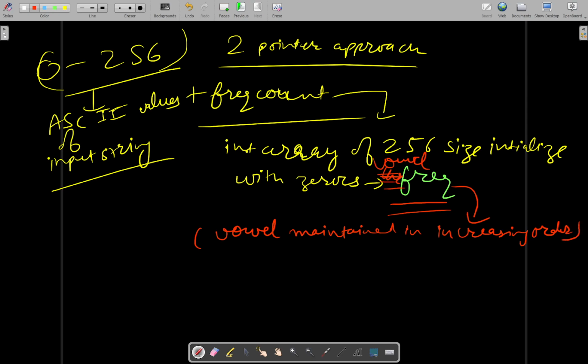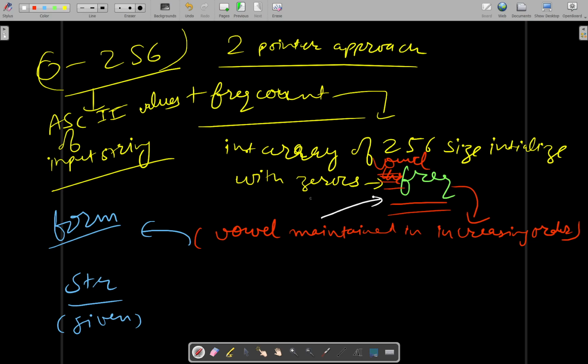Then what you will do, you will take two pointers. Let's say your given string is str. This is given to you, and this you will form. One pointer will be pointing to this particular array, character frequency. Let's call this the frequency pointer, and let's call this one the string pointer.